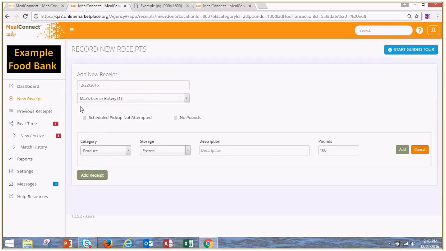If for whatever reason you were not able to make the pickup, or maybe the donor didn't have anything for you to pick up unexpectedly, you can select scheduled pickup not attempted or no pounds, just like you would with your regular reoccurring pickups. Ideally, though, there will be something for you to pick up. So down below, you can see that the category, storage requirement, and poundage are already filled out. I will simply go ahead and add a little bit more information on the pickup itself here under description.